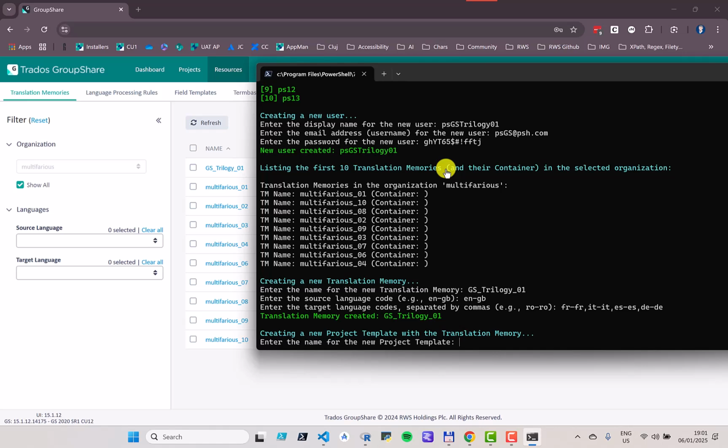Enter the name for a new project template. So we'll create a project template, which we will then use to create a project with. So we'll call this the GroupShare Trilogy template. Once again, just in case I decide to give it another one.